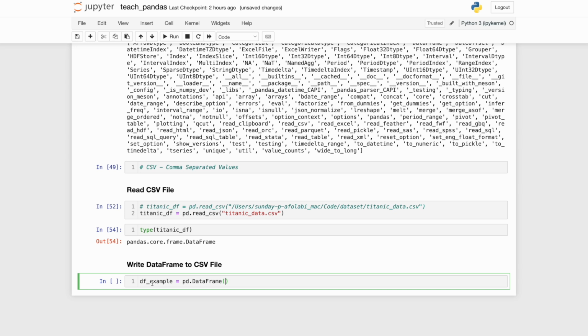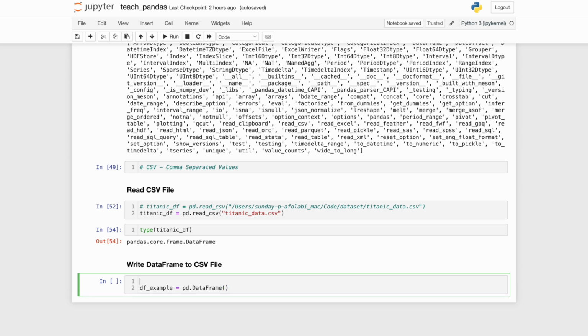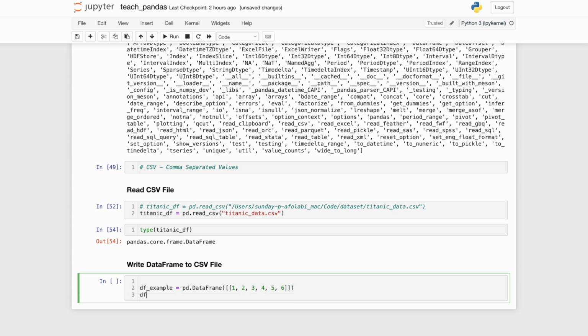Okay, so a data frame is a collection of rows, a collection of series, don't forget, meaning that we can use Python lists to create that as well. So let's just create something simple. Let's say 1 2 3 4 5 and 6. So let's create that now. Let's print that out first to see what we are doing.